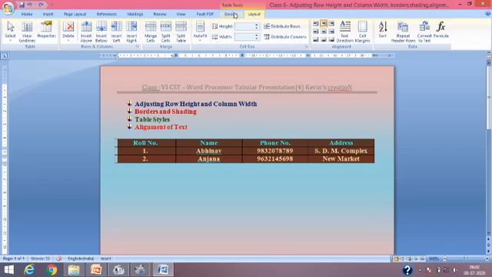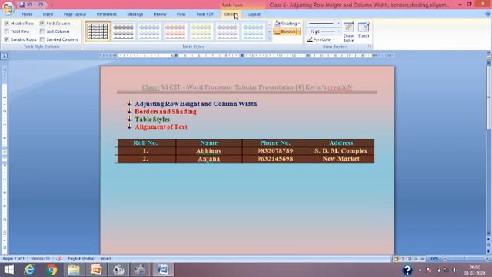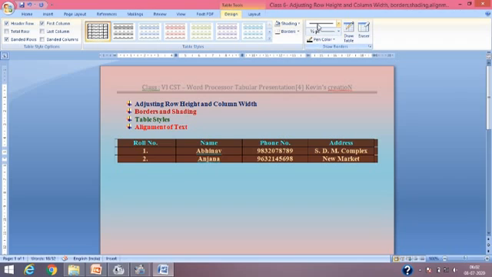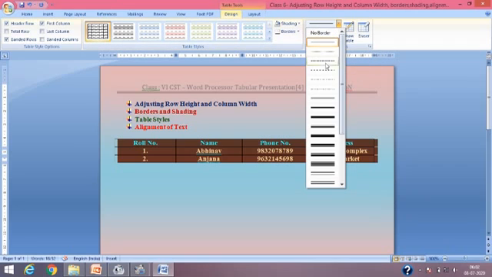Now we have to go to the design tab. Click this design tab. Now here you can see shading and borders. So you have to click this borders. So here you can see various styles of border, left, right, all borders, only outside border. Okay, and then here you can see the different types of lines and the color. So let us choose the line. I am choosing this line.